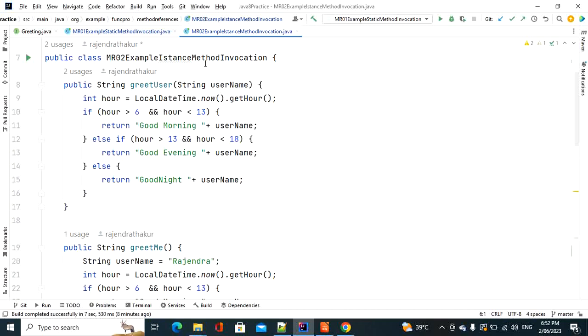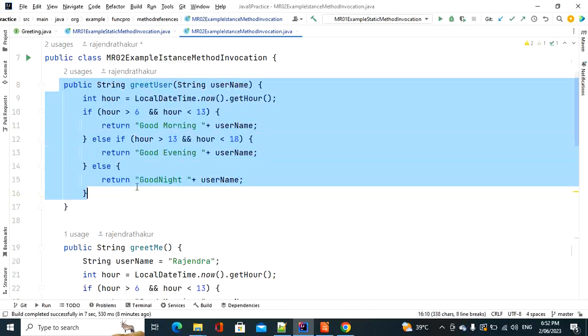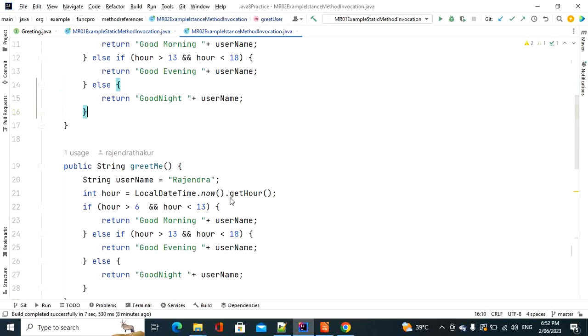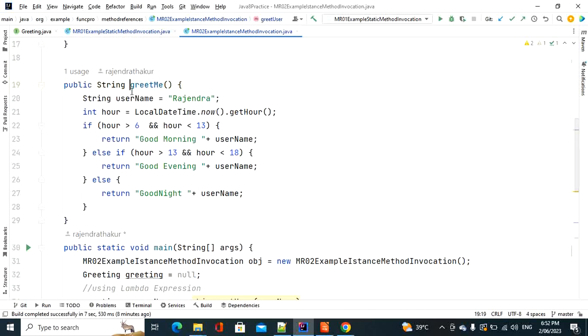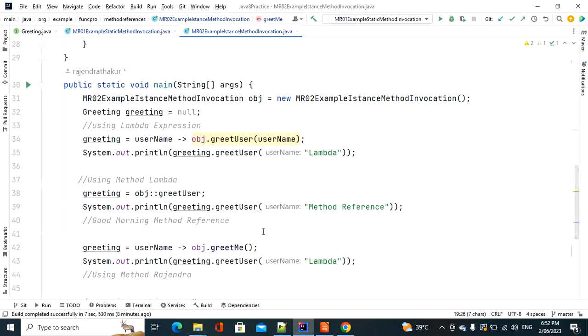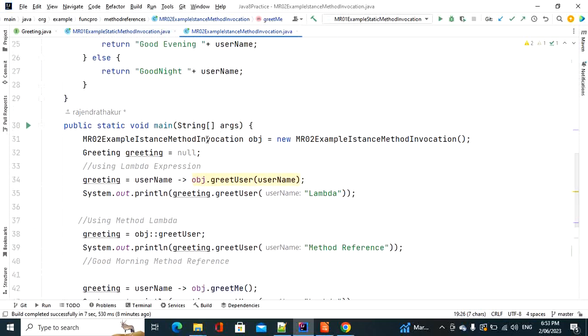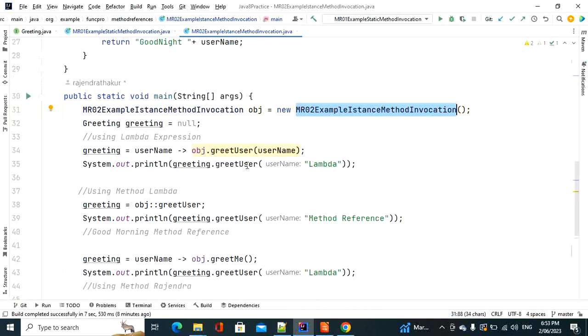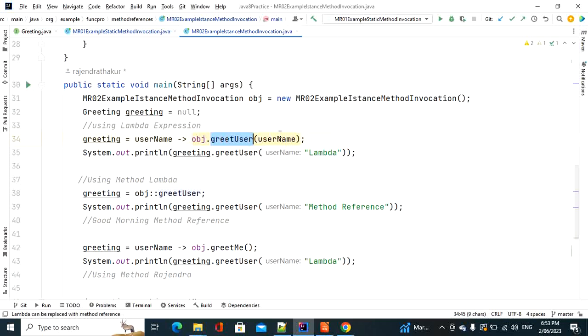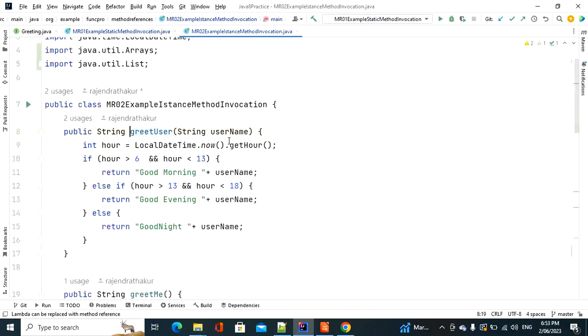Here I have the same method, but this time it is an instance method. This is not a static method. Now I have one more method, greetMe. Here I have a main method, and I just created an object for my class. Now I'm trying to invoke this greetUser method and passing this username: obj.greetUser, obj.greetUser, so this is the username.